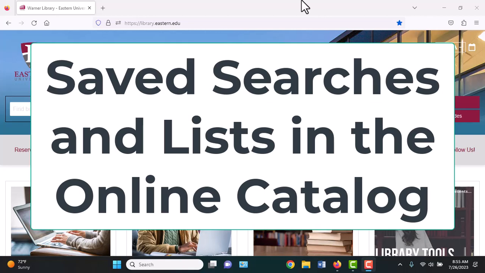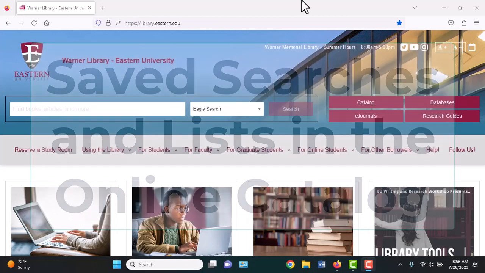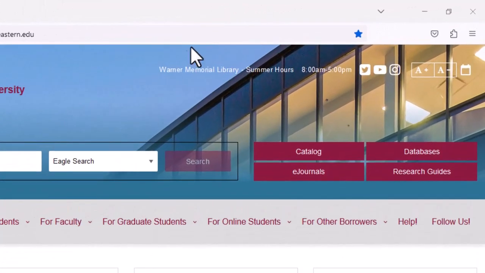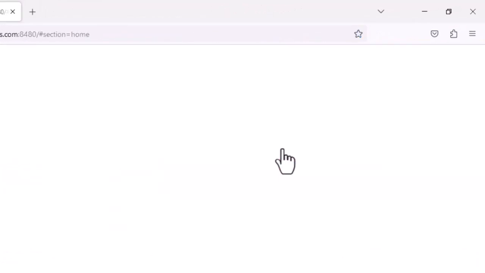In this video, we will go over how to save your searches, as well as create saved lists of materials in the library's online catalog. Let's get started. First, go to the online catalog, found here on the library's website.